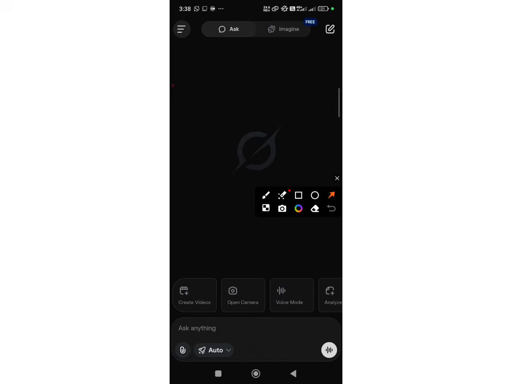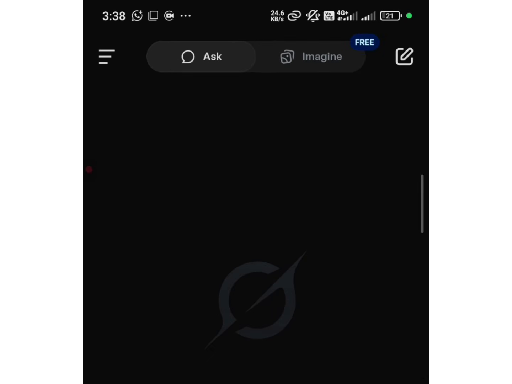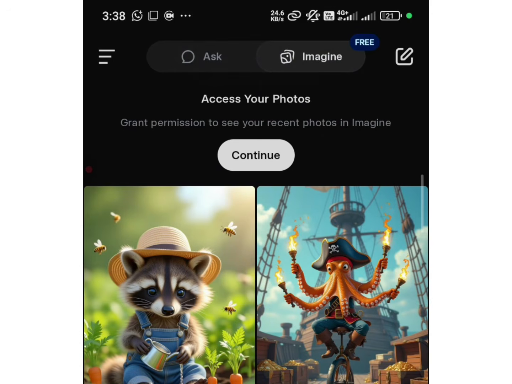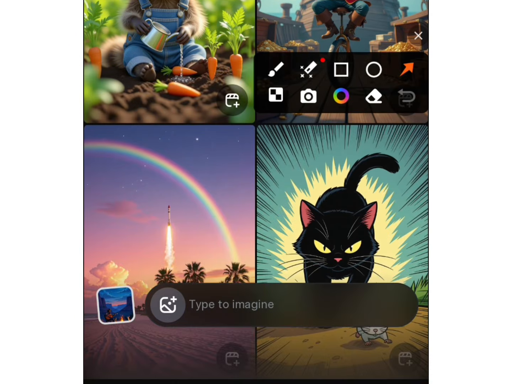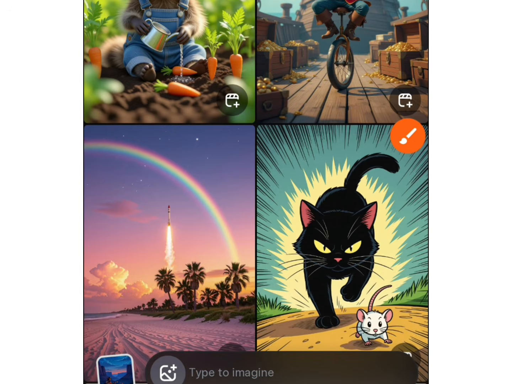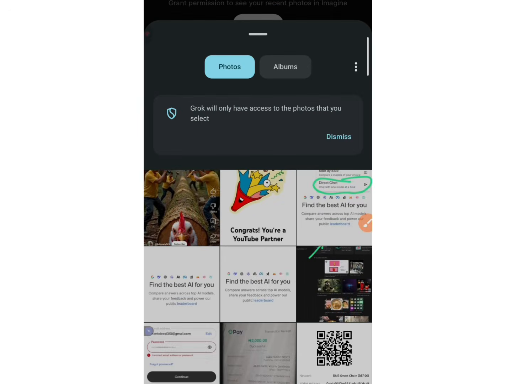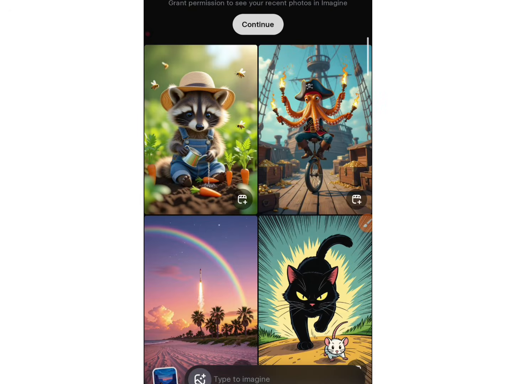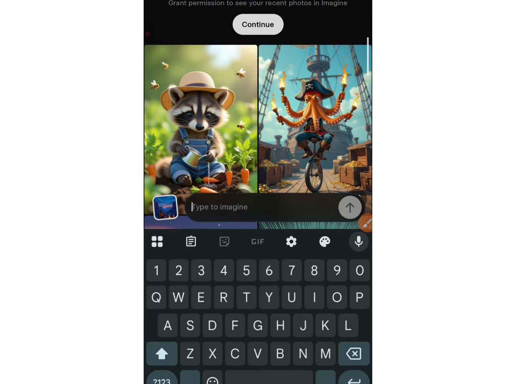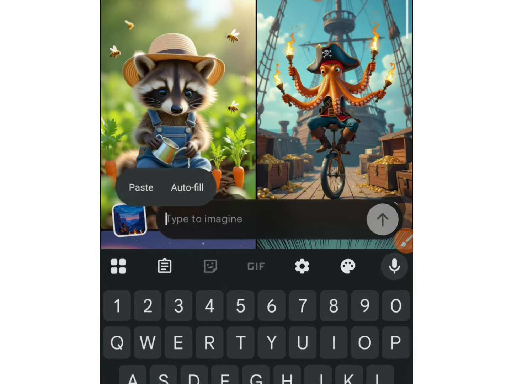So I'm going to go over here where you see Imagine. That is where we are going to start creating our video from. After tapping on that, we come down here to this area where you see "type to imagine." That is where we are going to type. You can also upload an image using this upload option, get an image from your device, and then recreate that kind of image. But I'm going to type my prompt right from here.